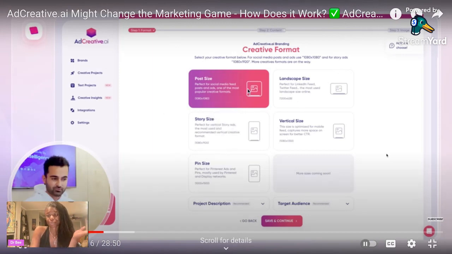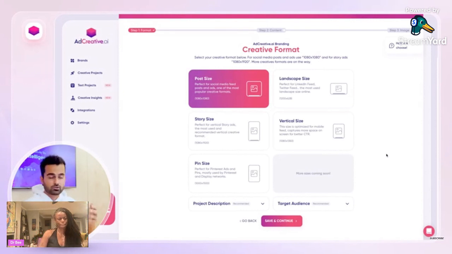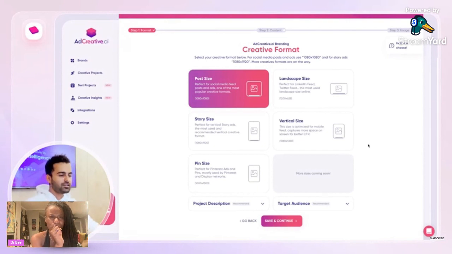I know I do. Platform. So post size is amazing for Facebook, landscape is amazing for LinkedIn, story and Snapchat, etc. Vertical is absolutely beautiful on applications like Instagram because it covers more space on the feed. So when somebody scrolls down, instead of a square, it's a bit longer. So there's more space. So you get more attention, more click-through rate, more conversions, and so on. And then pin size, it's for Pinterest, pretty much. So let's go ahead and continue.